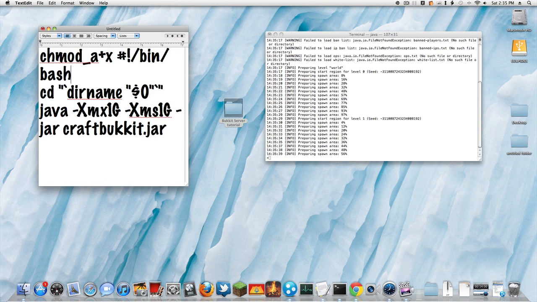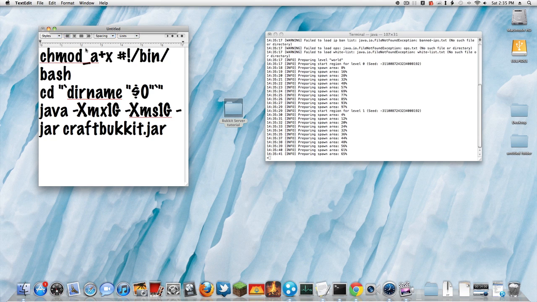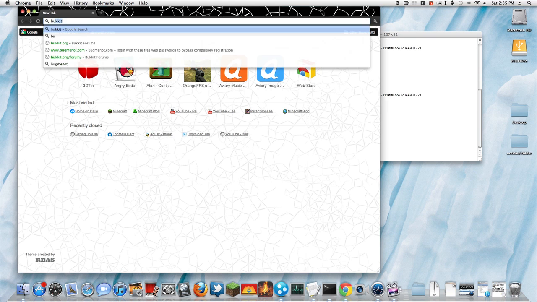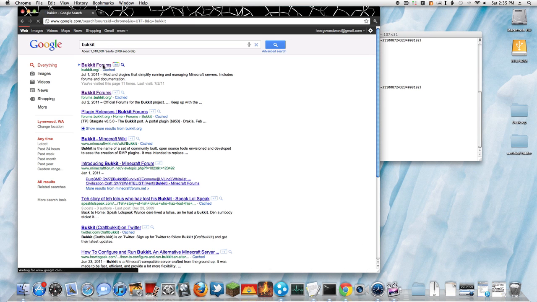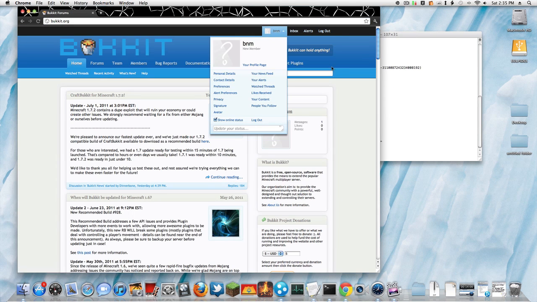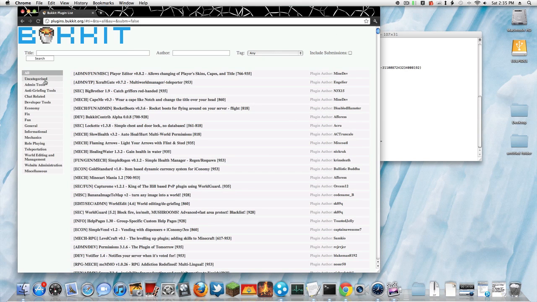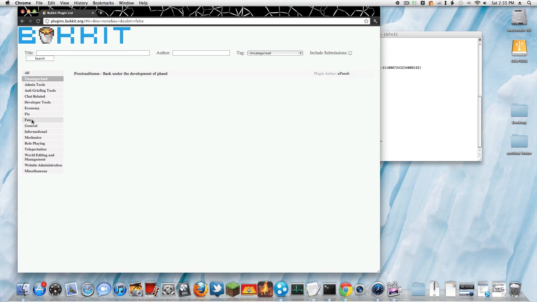But I'm also going to help you with some other things and how to edit some of the settings for the server. But let's explain Bukkit plugins. So this is how you get a Bukkit plugin. It's really simple. Just go to get plugins, and then there'll be a whole list of plugins that you can have.